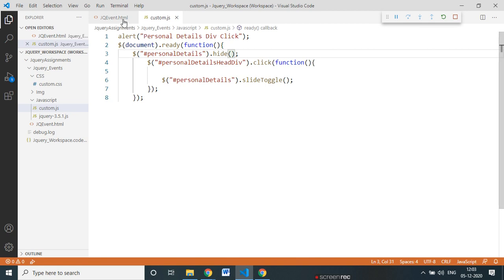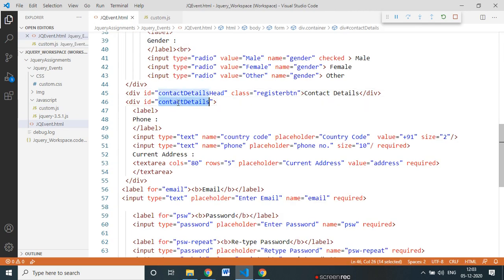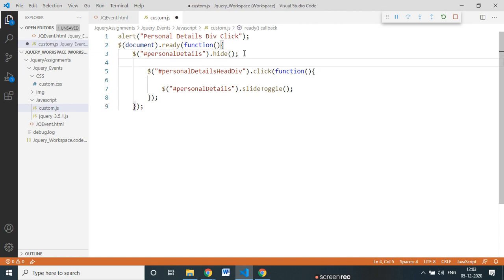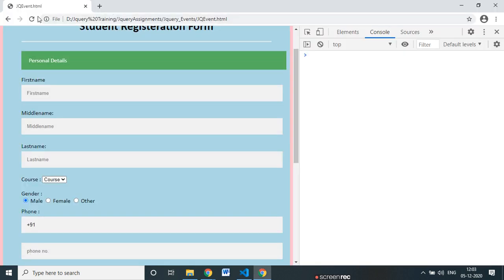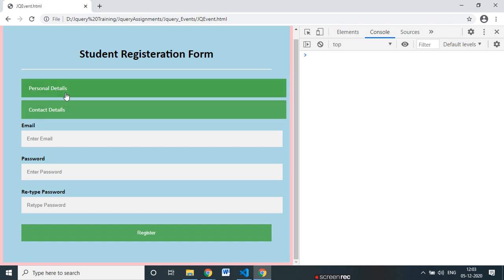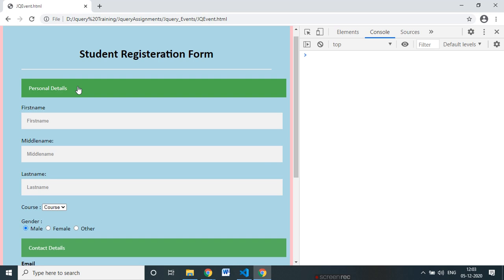Again you need to hide this section, contact details, right? Initially it should not be visible. Now I'm going to say dollar, double quote, hash contact details, and dot hide. I will hide these things. Now I will refresh this. After refreshing, you will see that personal details will expand, but contact details, nothing is written, that's why it's not expanding.